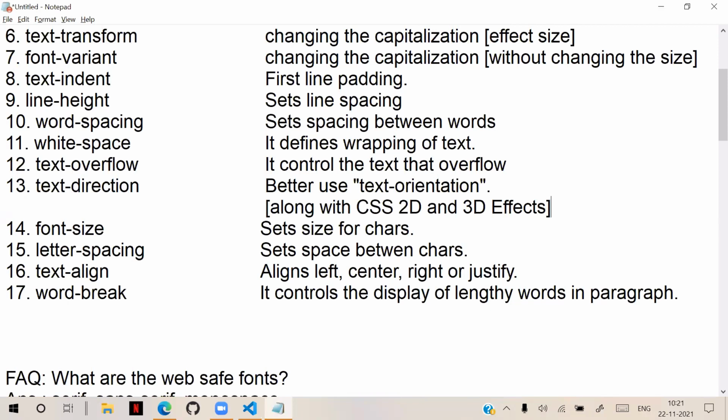I will show you how to handle the text orientation. For that, we need to know some more options like 2D and 3D. We need to understand how to use 2D and 3D effects.